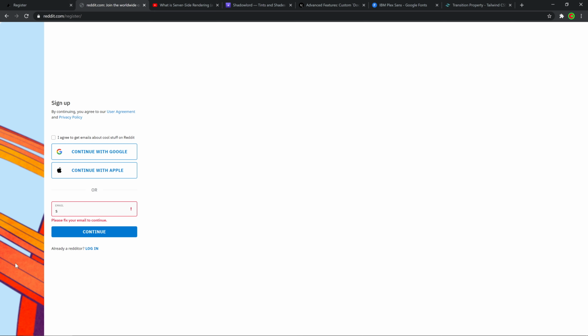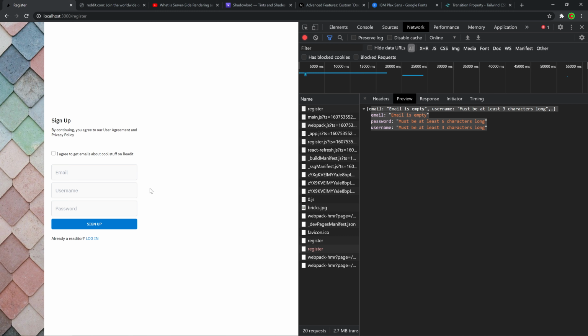It does validation on blur, which is something that I'm not going to do. It's just going to actually handle when it's submitted. So we get this red border, and we get this validation message under this input. So let's do the same here.